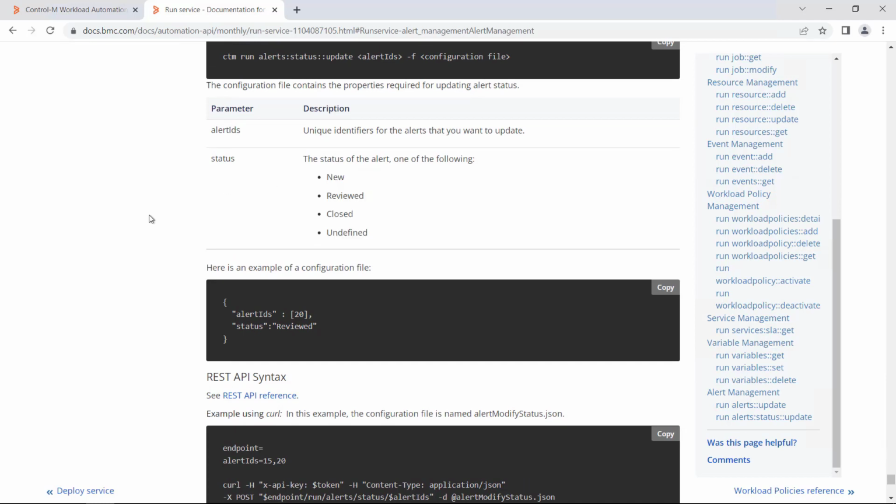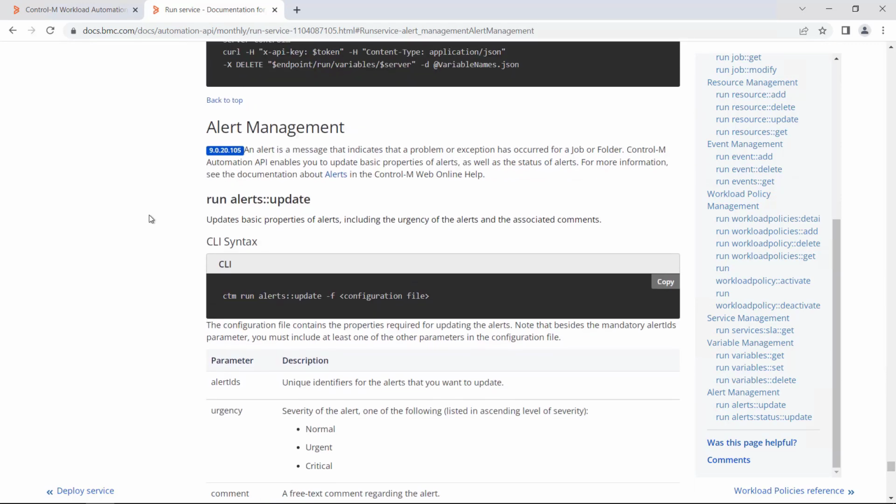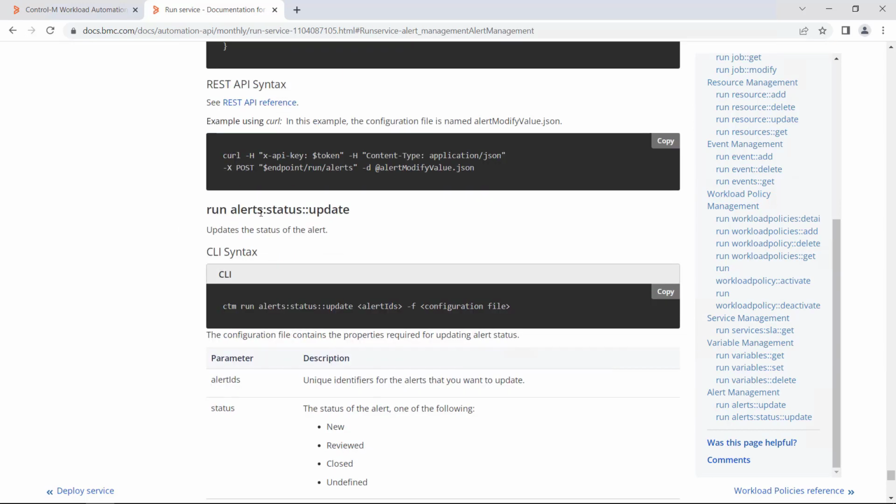I do want to mention one more thing about these API commands. Here in the documentation, if we scroll up a little bit back to the alert management section, we do see a version associated here, 9.20.105. So this requires that the API be at least at this version in order to use run alerts update and run alerts status update. Okay, and now let's take a look at my lab so we can see these commands be run in real time, and then we'll see the alerts updated as we run them.